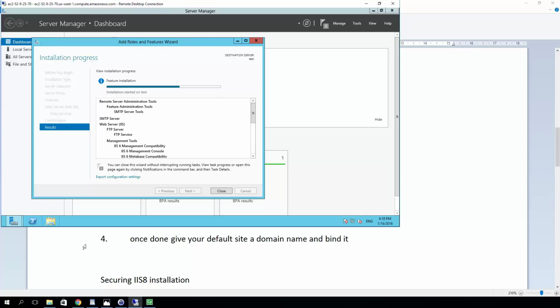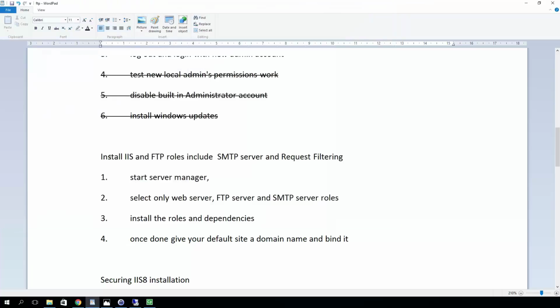And let's just have a quick look and see what we've done here on our checklist while we're waiting for that. So we've got onto the Server Manager and we've installed these roles, and right now we've got the roles and dependencies installing. What we're going to do next is update this, bind its domain name to the default website, and then start securing IIS.